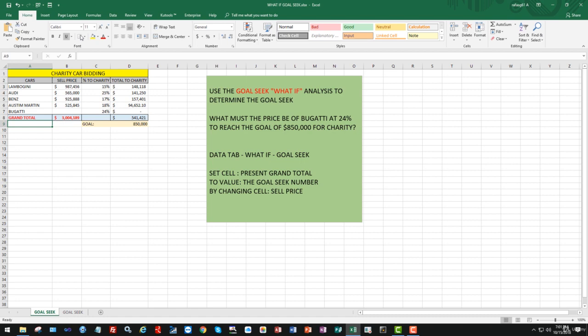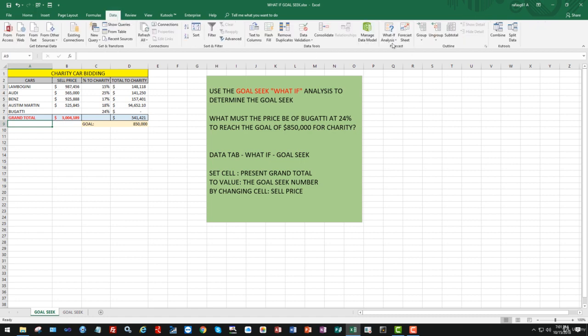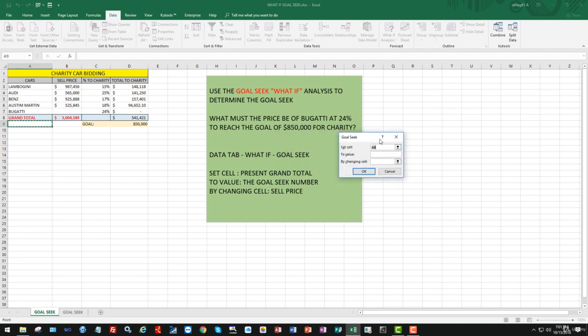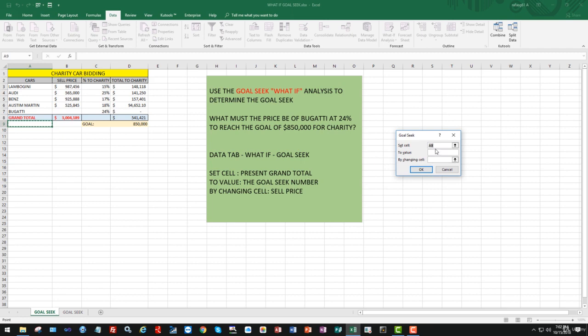Well, go to data, go to what-if analysis, go to goal seek, and you get this goal seek window. Now, as you can see, here is what it's talking about. The first set cell is asking for the present grand total. So the present grand total is this cell right here, D8. So click on that. When you're looking at the value now, the value is the goal seek number. So the goal seek number that I'm looking for is 850,000.